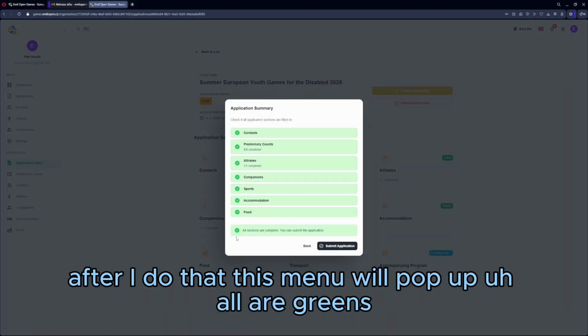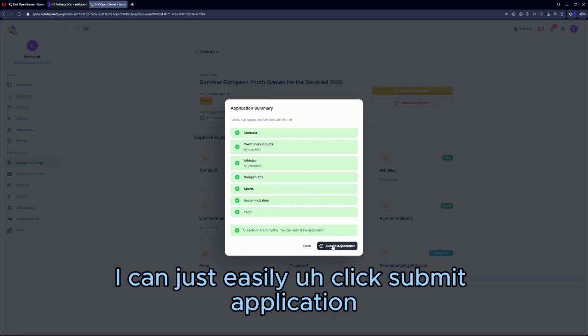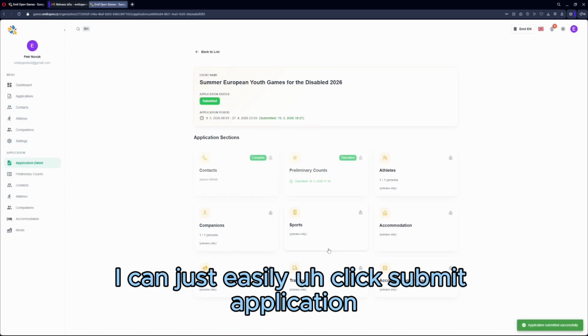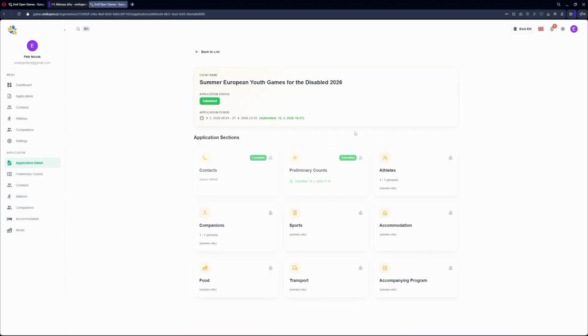After I do that, this menu will pop up. All are green, so I have everything to fill in and everything filled in correctly. I can just easily click submit application, and my application is already submitted and it will be delivered to us.